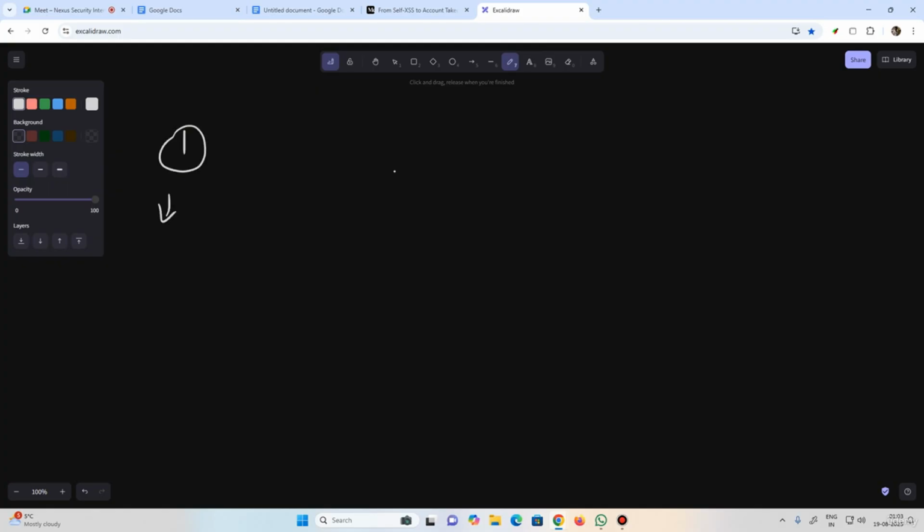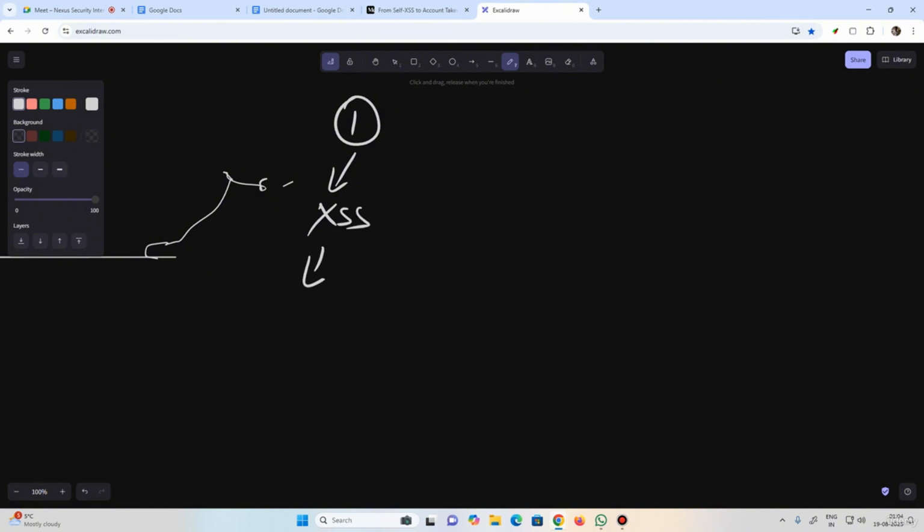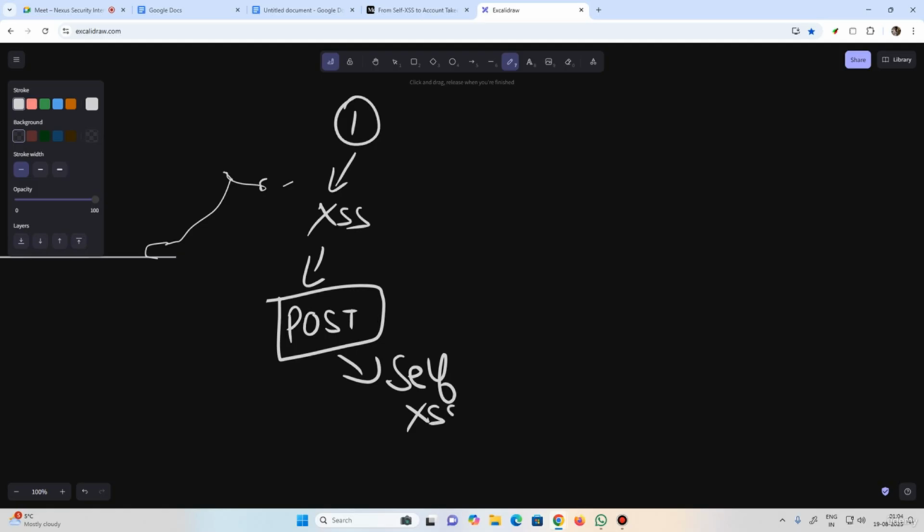You find XSS in here. One second. Yep, this is the website one. You find an XSS in this particular website, but that only works with the POST method. Now you know that POST-based XSS, which only executes in your browser, is known as self XSS. Self XSS falls under the category of a P5 bug. That means it's not that critical.